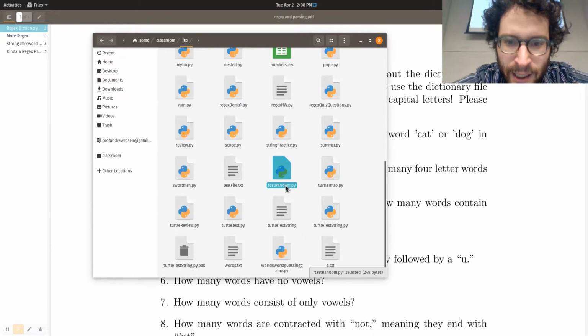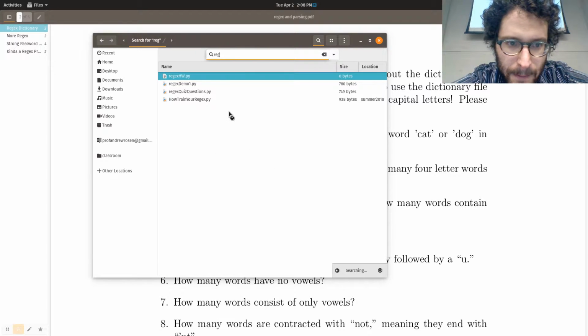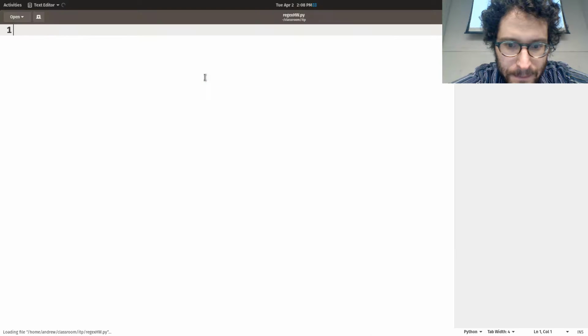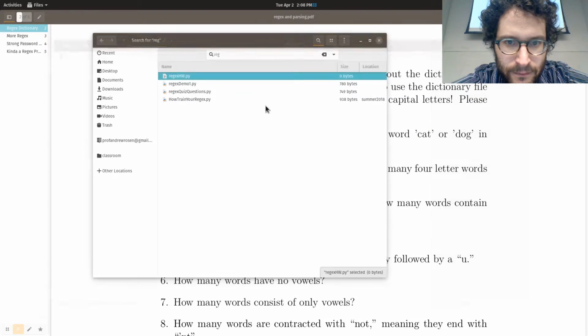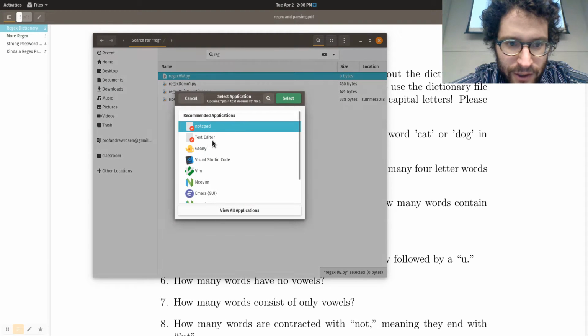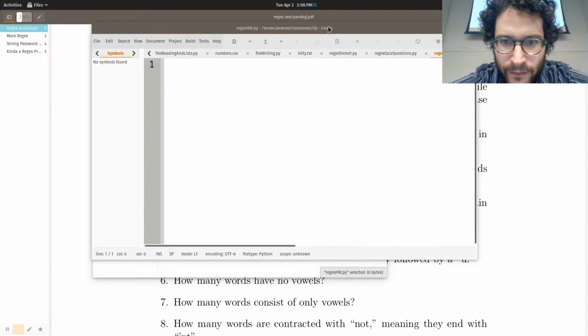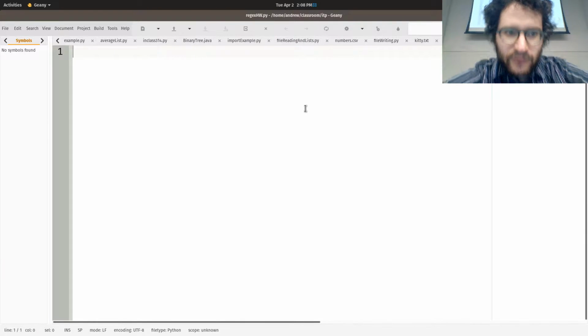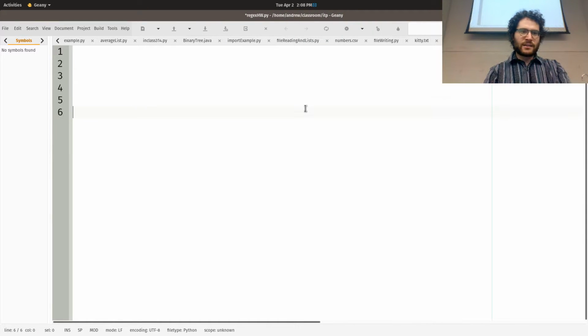So let's go ahead and open it up. Open with other application, Geany. There we go. All right. So first thing I want to do is make an if __name__ is equal to __main__, just so that I have a main function here.